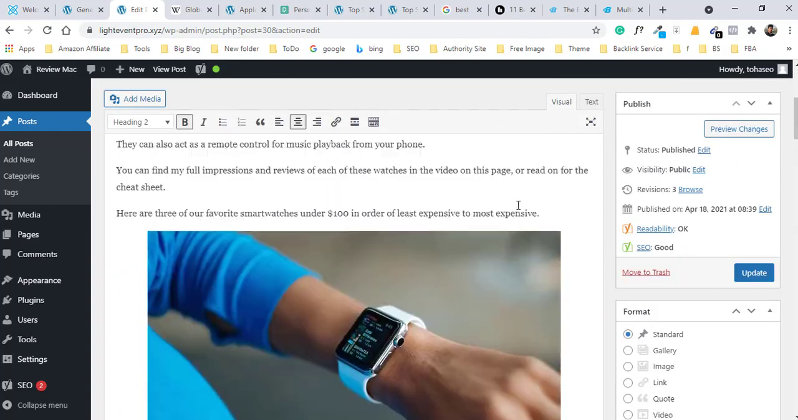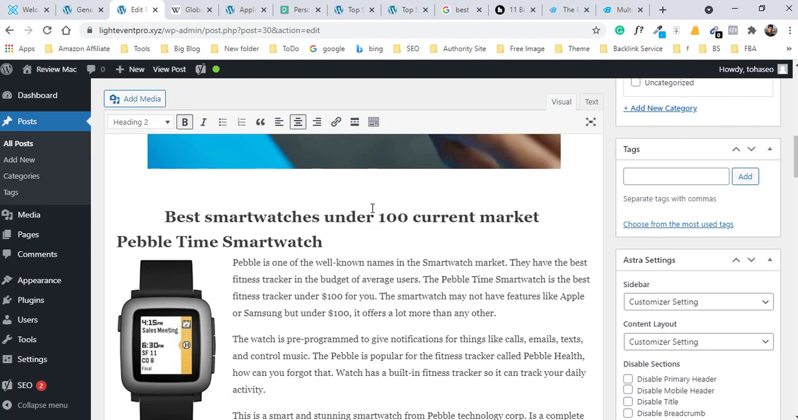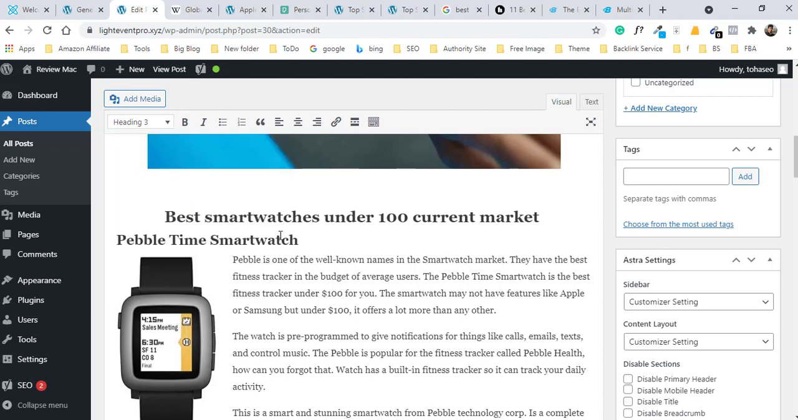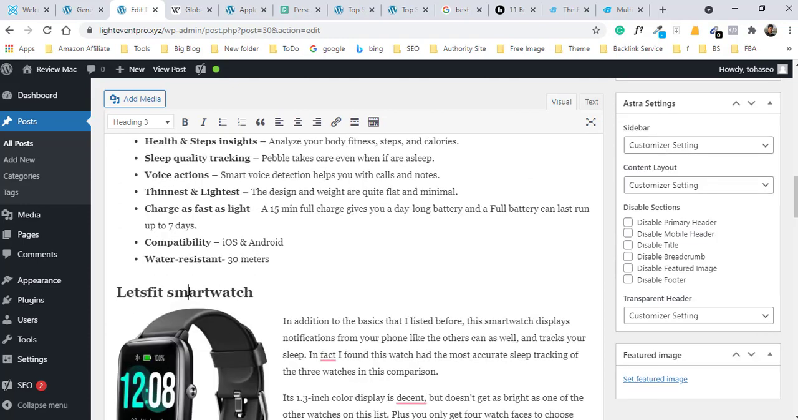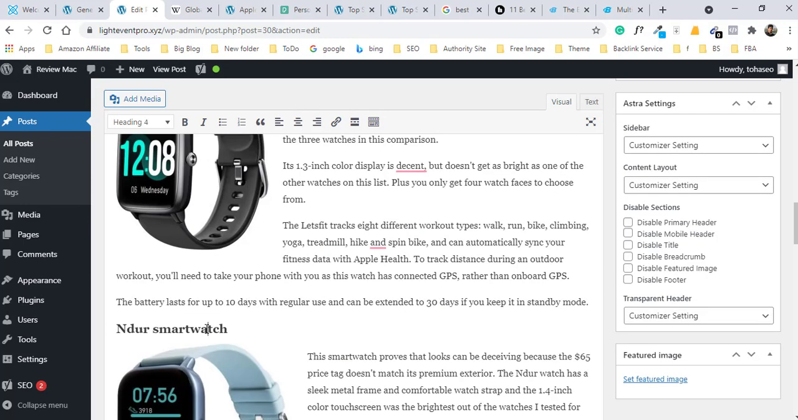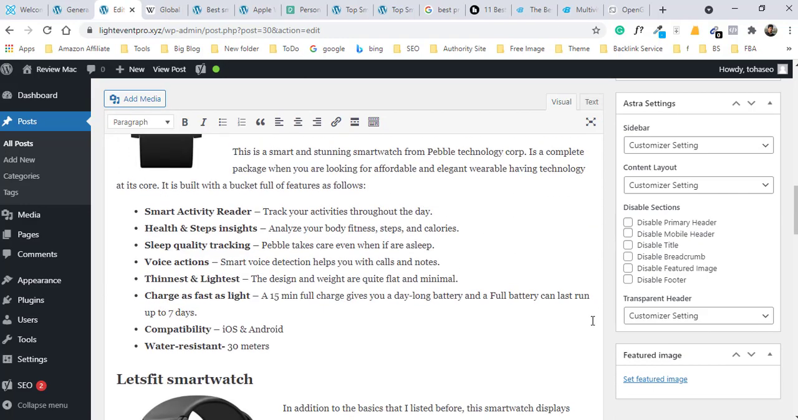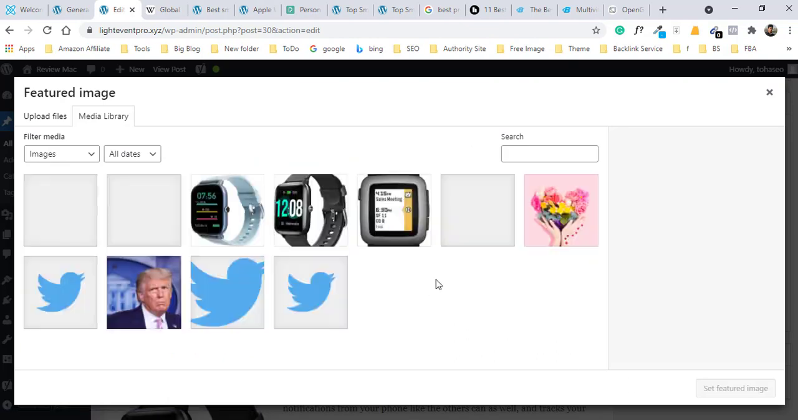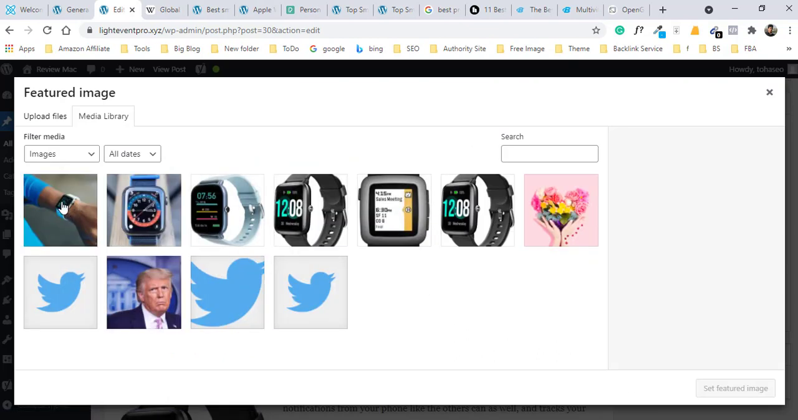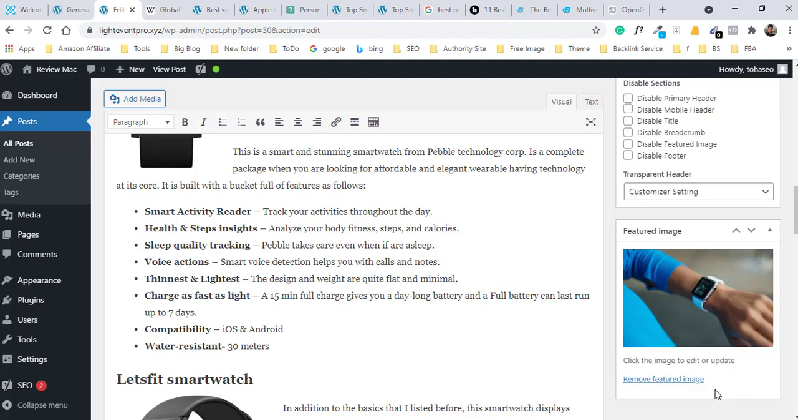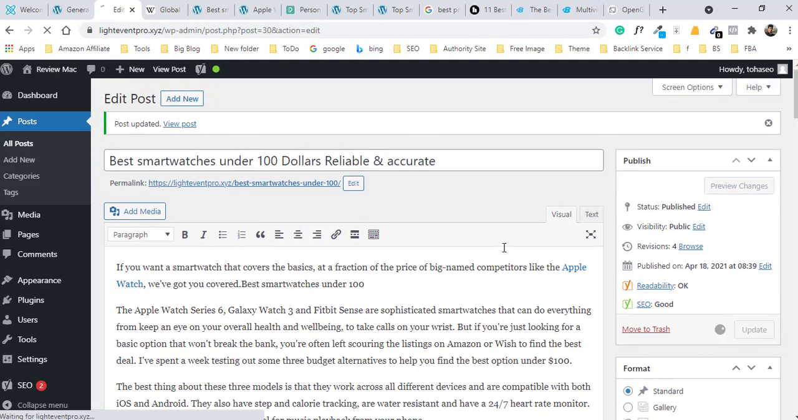And for on page optimization, you definitely follow this: it's H2, then you select H3, not H2 again, because under H2 you keep H3, and those are the same elements, so I use H3. And it's H4, no H4, it should be H3. Now you should add featured image. I select featured image, this is the featured image. Okay, I select featured image and update.